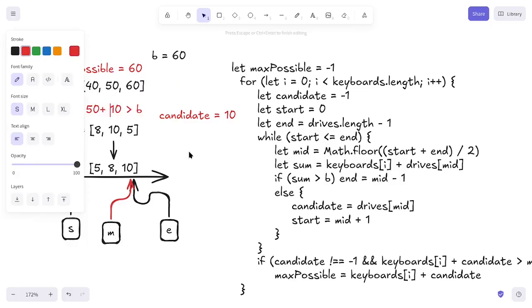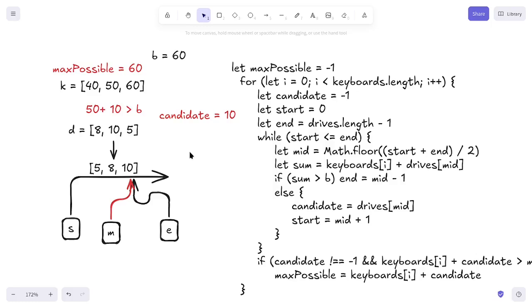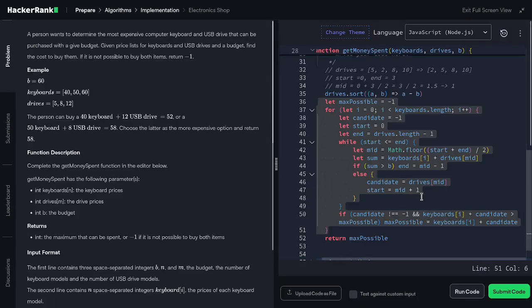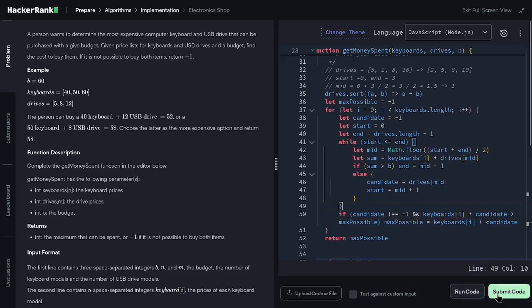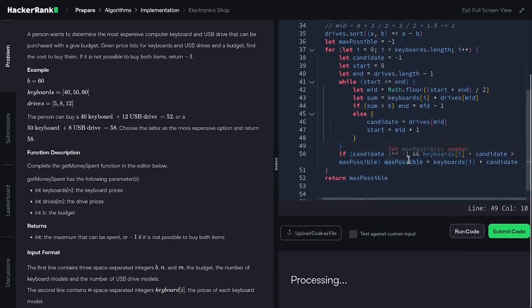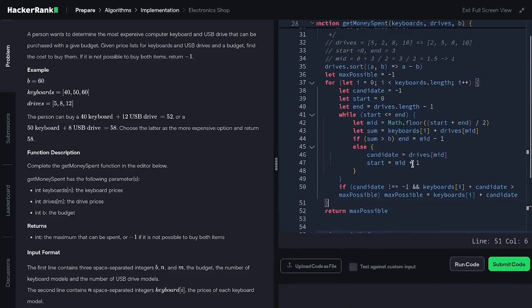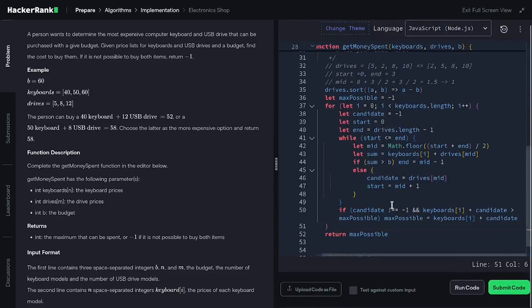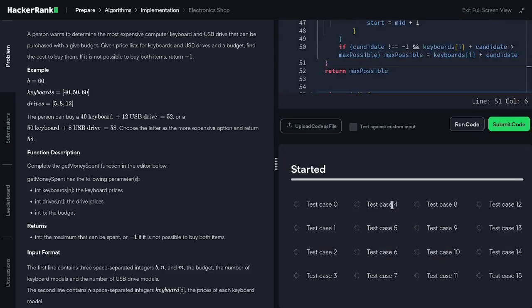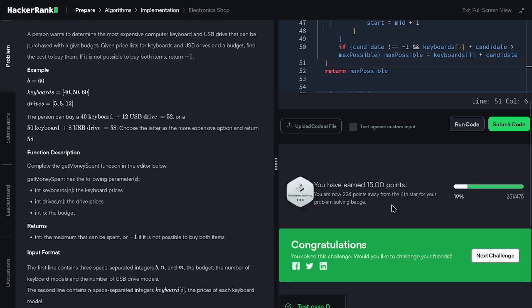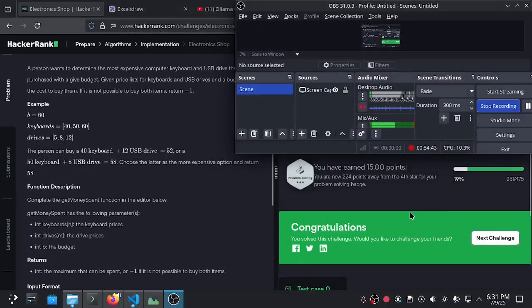So that was a lot of explanation from me. Let's return this to see if it works, and of course it's working. And let's submit our code to make sure all test cases pass. And congratulations.